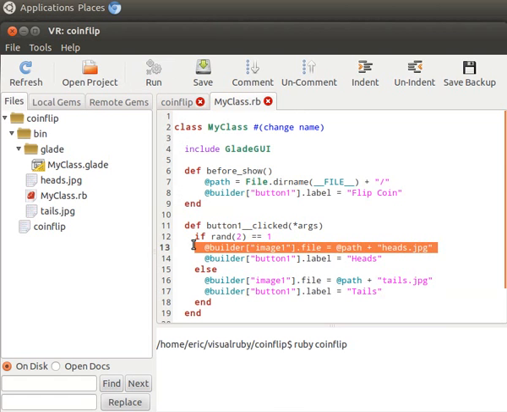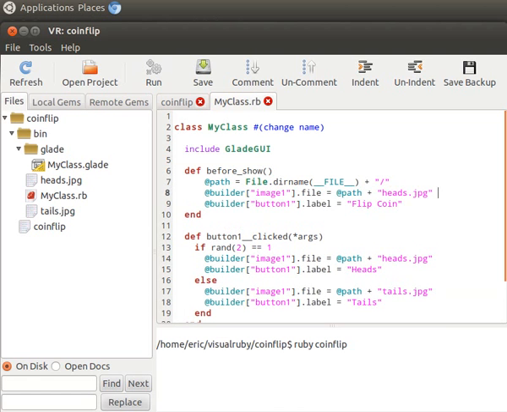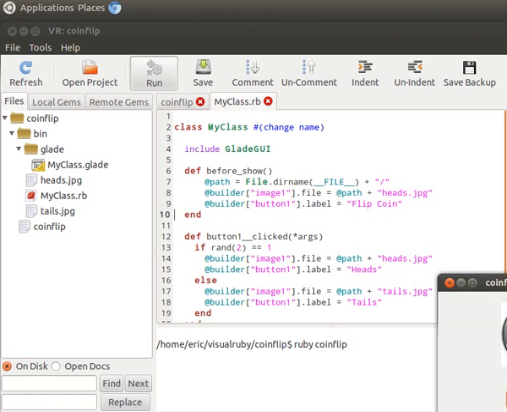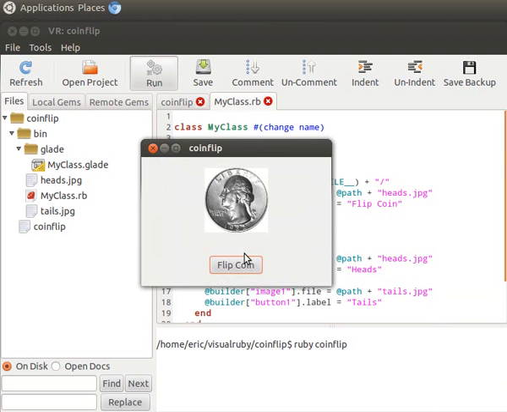So let's fill in the initial value up here in before show. We have to do it after the path. Okay, so now it should fill in an initial value, which it does. So it looks like it's completely functional now. Okay, so it does function.